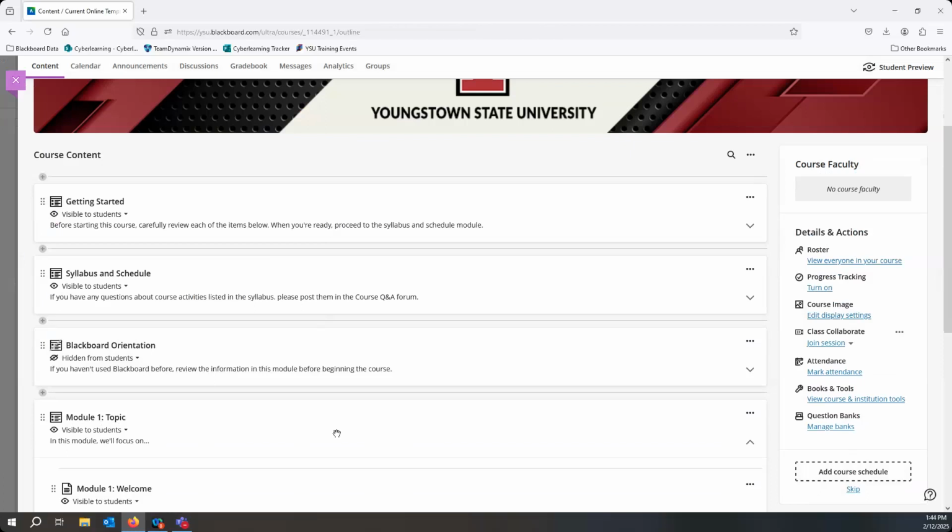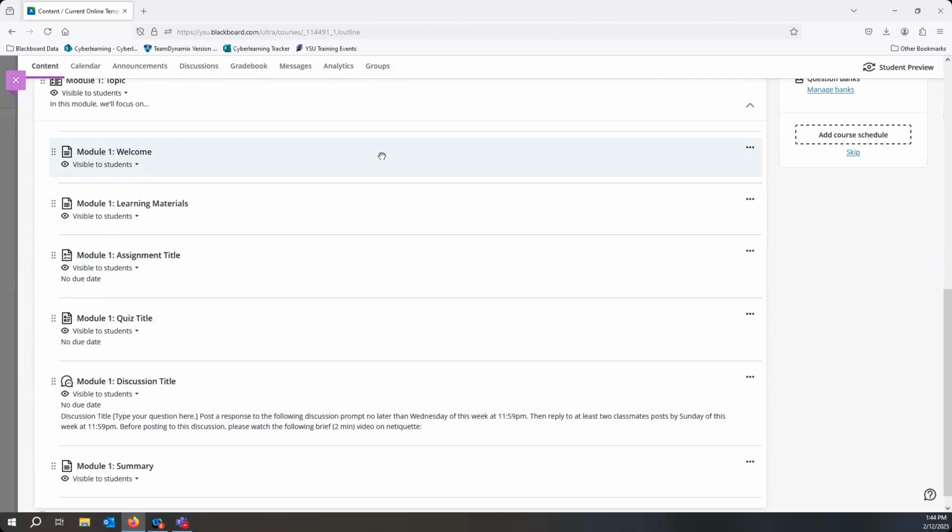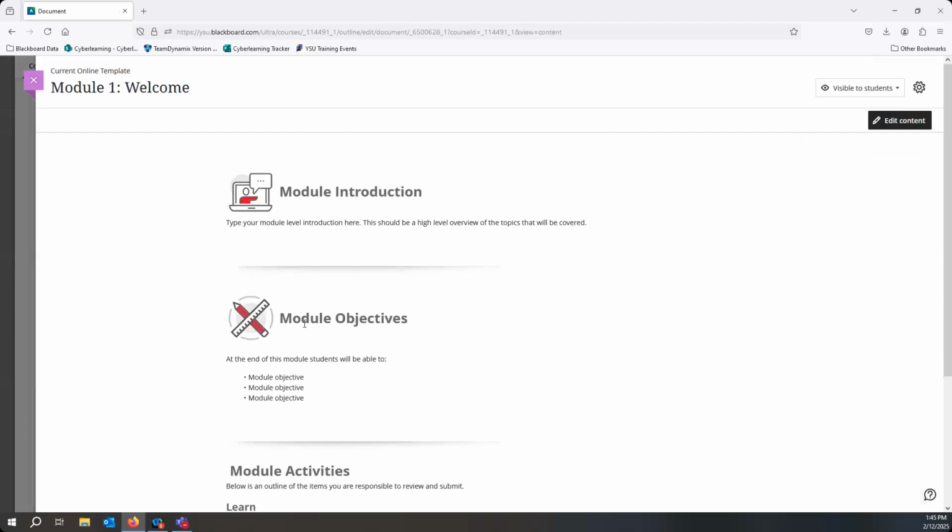So let's take a look at what we have inside this learning module. And what we're going to want to see is more of a sequential order of our learning material. So the student should be able to work top to bottom on this. So we have our welcome, and this is going to be just a quick high-level overview on what's going to happen this week. So maybe a couple sentences on an introduction: this is the topic we're going to review this week.